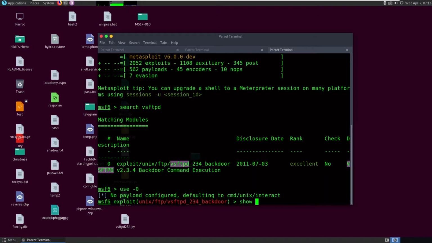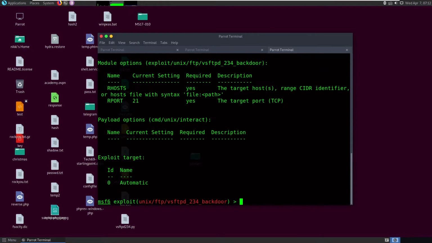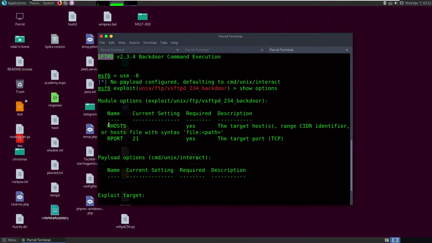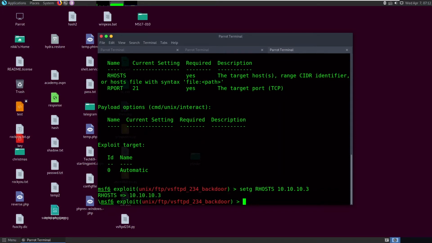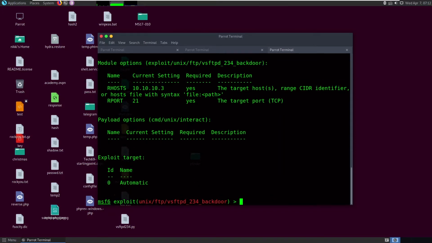Let me type show options, and now you can see the RHOST and the RPORT. Since RPORT is 21, that is FTP, we can simply put the RHOST value. You can say set RHOSTS 10.10.10.3. So now what you need to do is execute the run command.